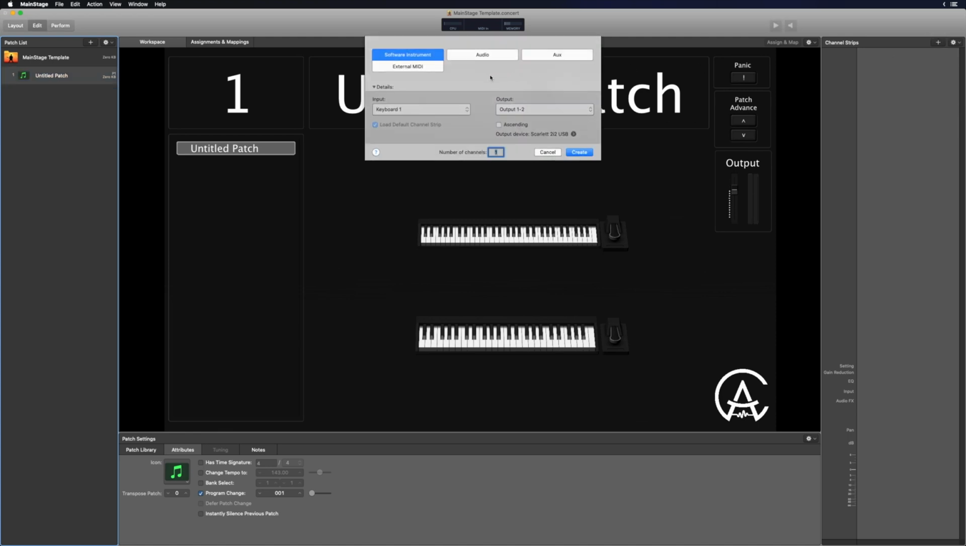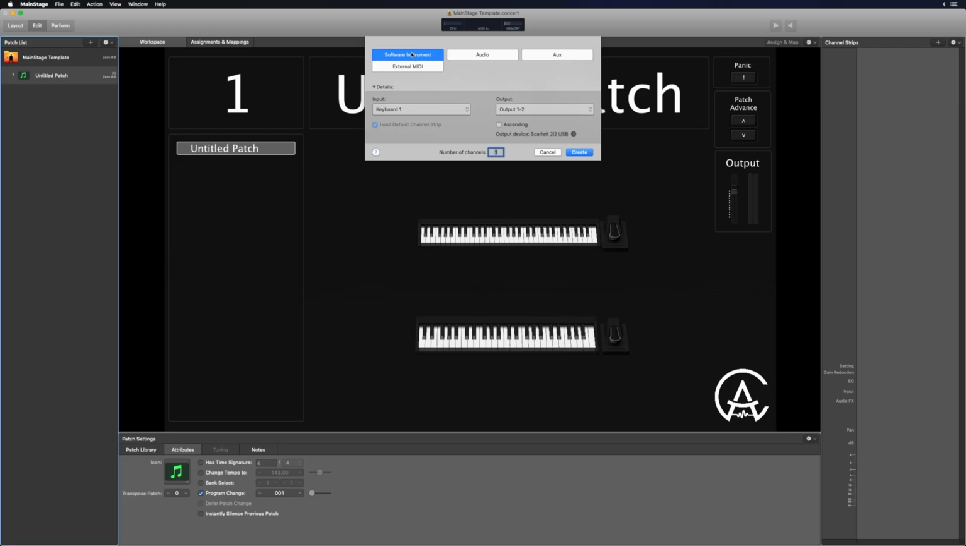This window will pop up right here, and you'll see that there's four different types of channels. We're gonna stick with software instruments for this video because that's most likely what you want to use. So make sure that software instrument is still selected. And under details, you'll want to make sure that your input is the keyboard that you want to use. The output is where your audio is being sent to. So if you're using a headphone jack, you'll want to make sure that that's output 1-2. And then just hit create.